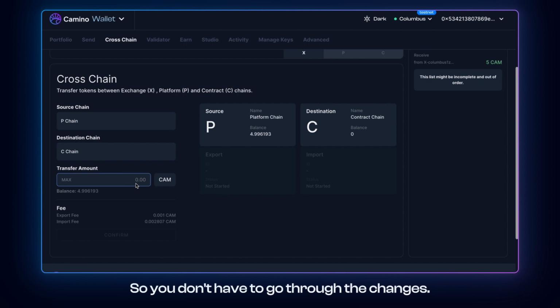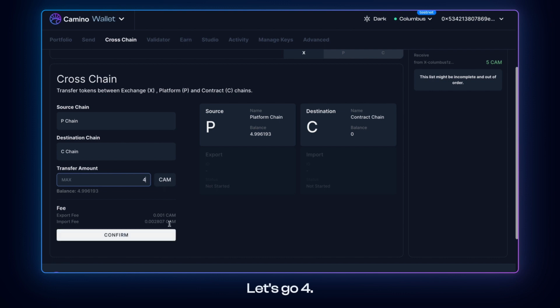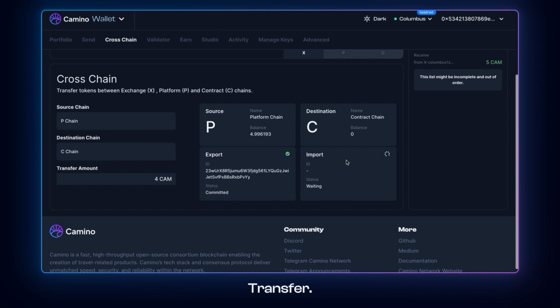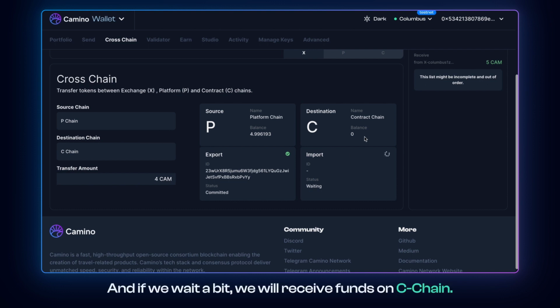So you don't have to go through the changes. It was just to display how it works. Let's go with 4 and transfer. And if we wait a bit, we'll receive our funds on the C-chain.